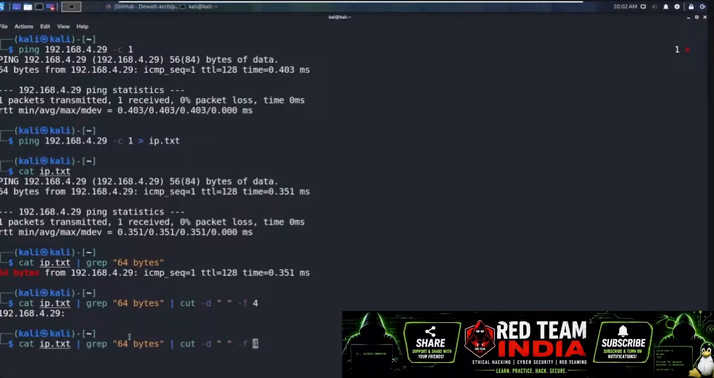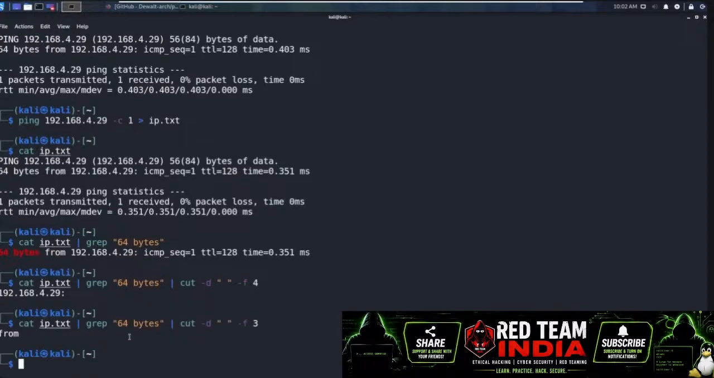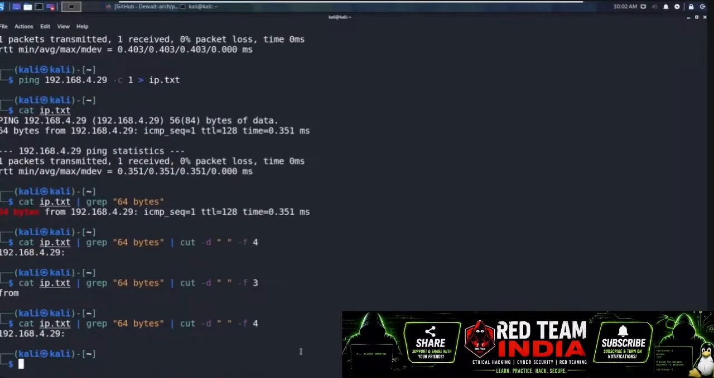If we did it on 3, what do you think we're going to grab? We're going to grab the word from. So you can see here's from. What I want to do is grab the IP. So we're going to use this cut just like this, use our delimiter, and then get to the correct field position that we want to grab the IP address. All right, so we've got the IP address.